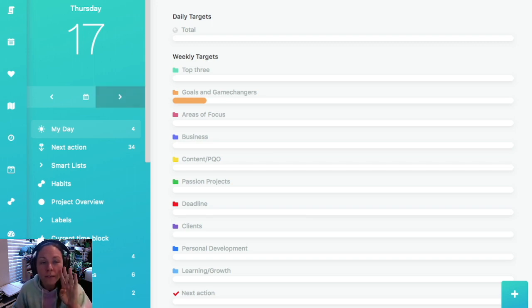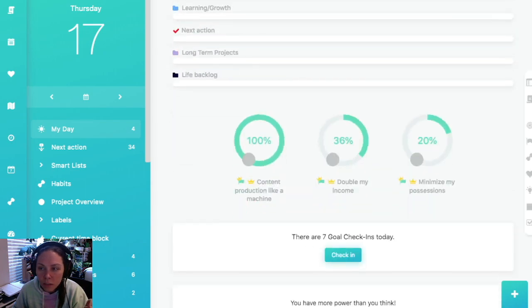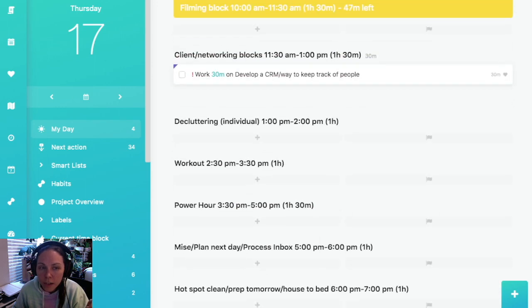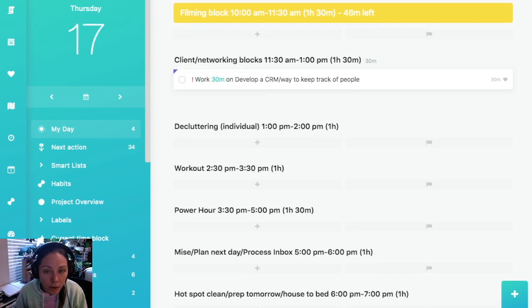So first and foremost, in order to have tasks be assigned to time blocks, which kind of looks like when you go down here, do you see how this is my client networking block? Right now is my filming block, which is why it's lit up. But the task that's in here is in my client category. And these are all of my time blocks for the day.